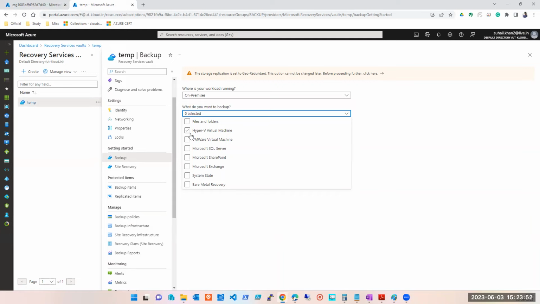Where is it coming from? Are those machines on Hyper-V? Are those machines on VMware? Are you just trying to take a backup of files and folders? This also you can do, right? Is it a bare metal recovery, system state recovery?